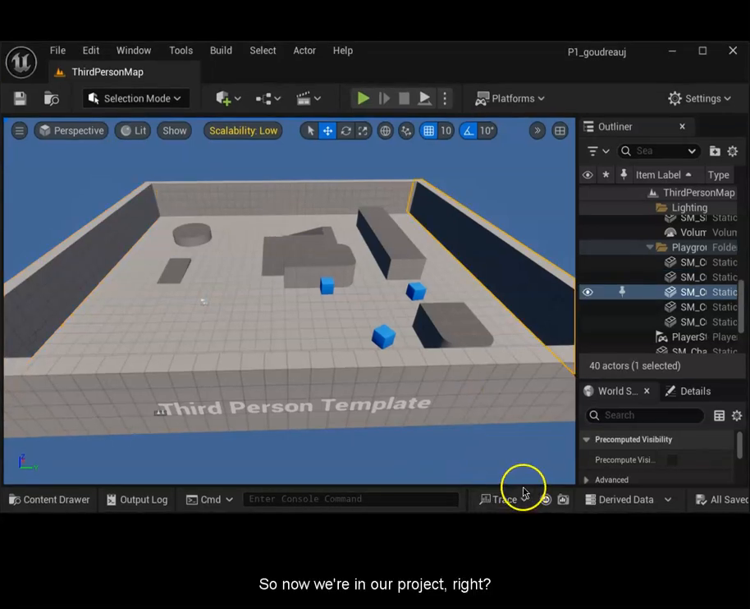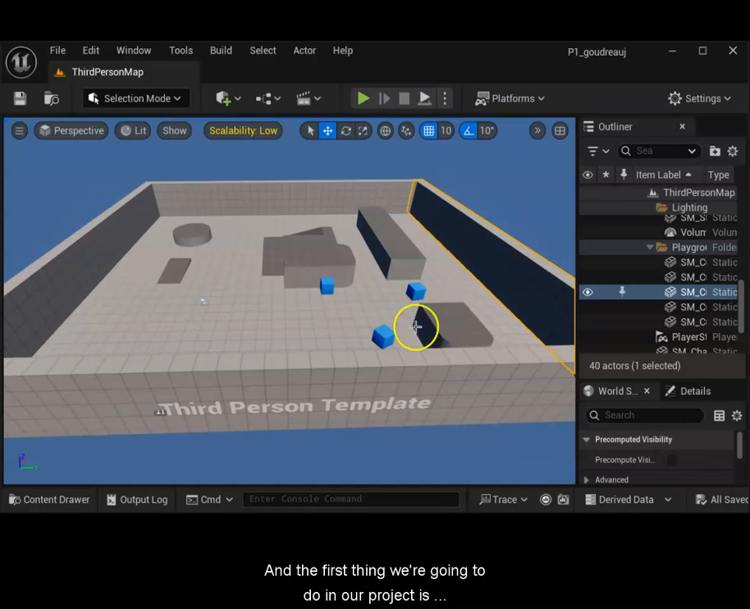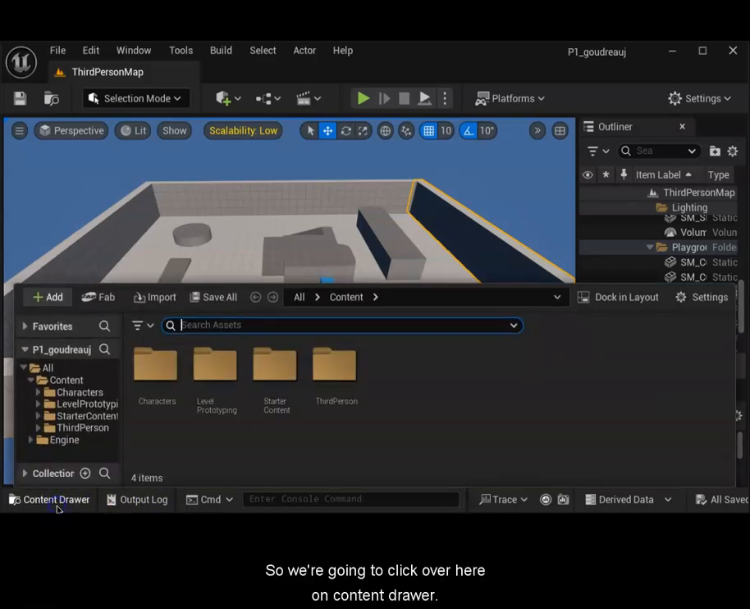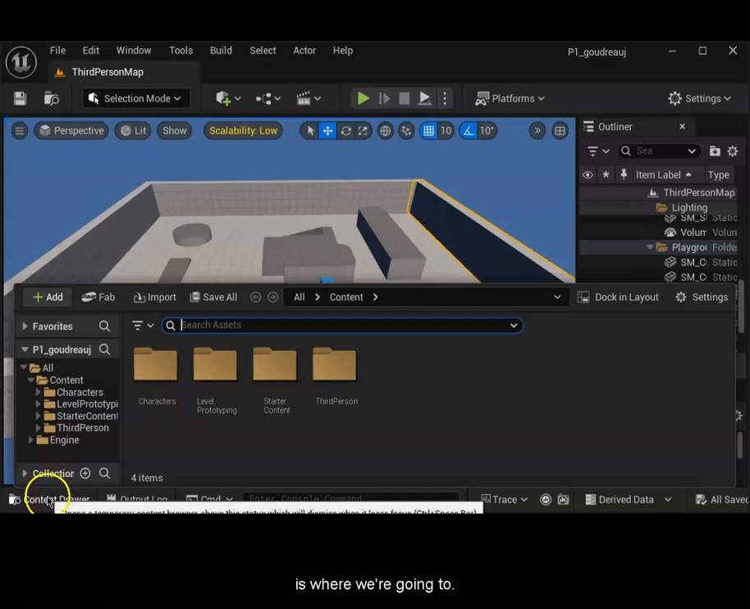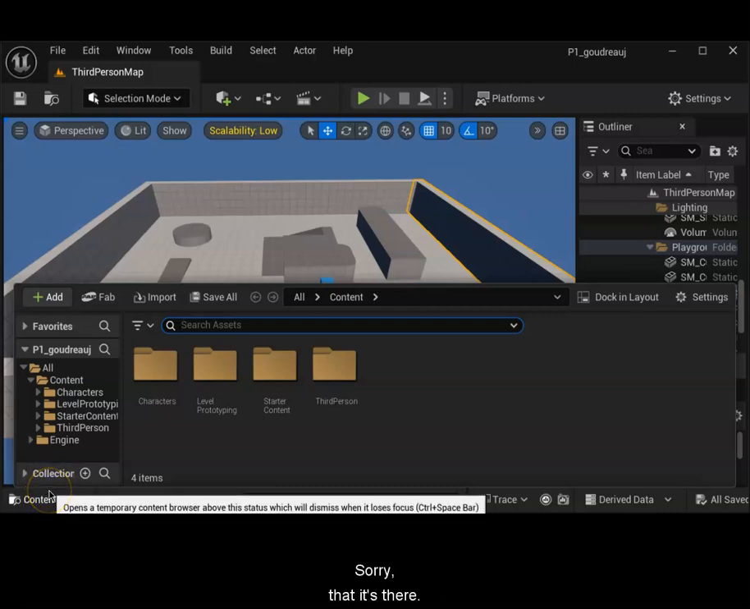So now we're in our project, right? And the first thing we're going to do in our project is create a folder to save all of our stuff. So we're going to click over here on Content Drawer. Content Drawer is a browser for getting all of our data, right? All of the stuff that is for our project is going to be stored in this Content Drawer.